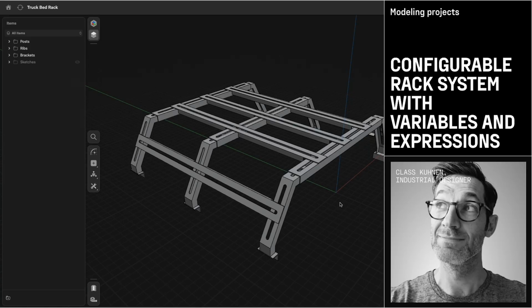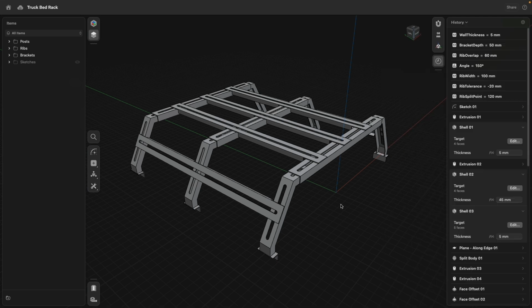Hello everybody and welcome to this tutorial in which I'm going to show you how you can create and use variables and expressions to drive your design in Shaper 3D. Before we get started, what are actually variables? Think about variables as global variables or input fields you could create that store different types of data.